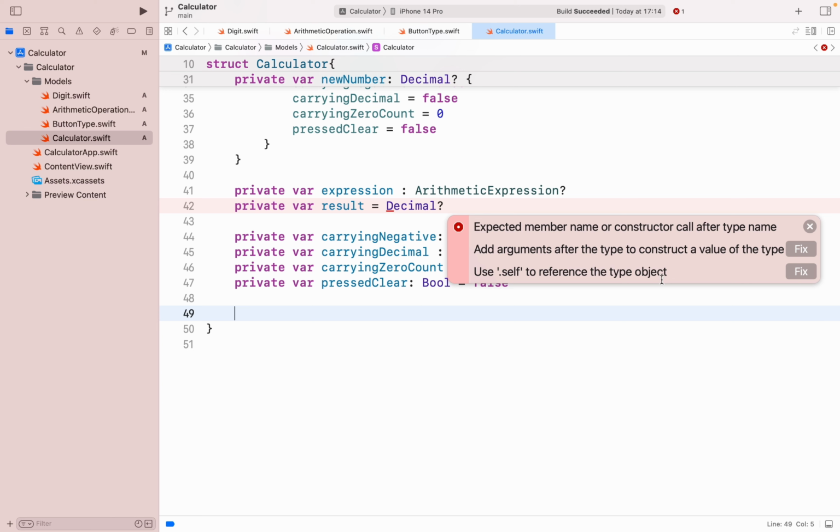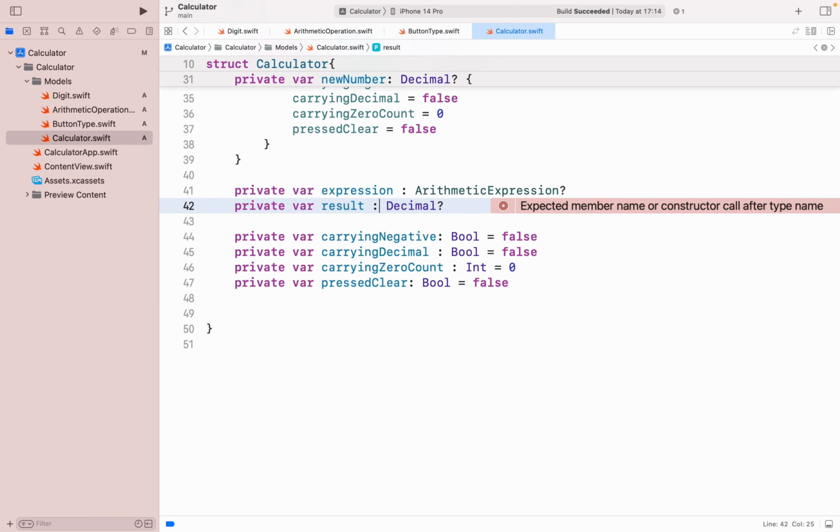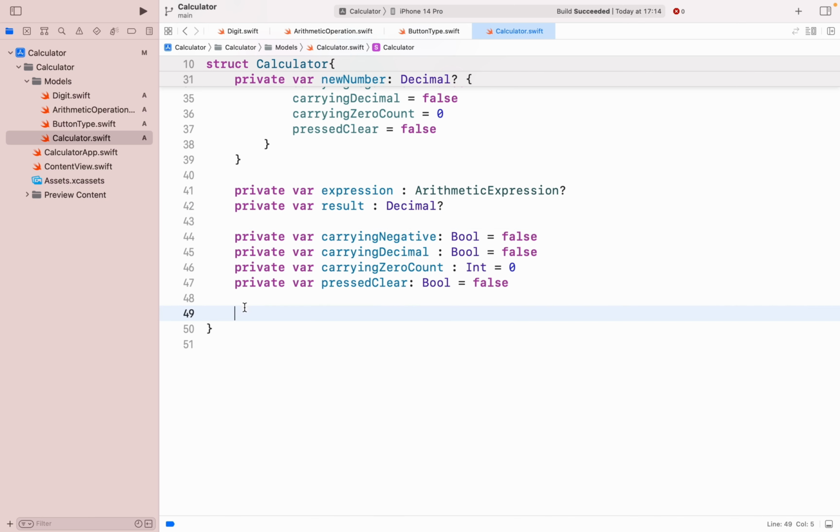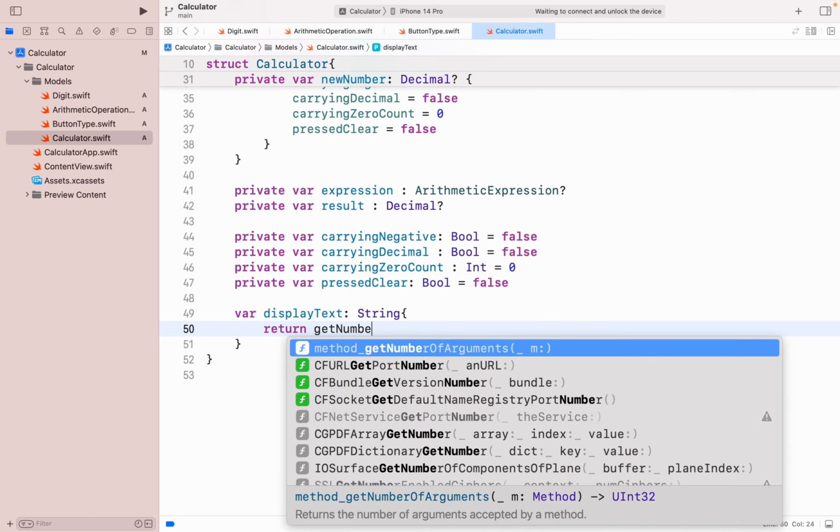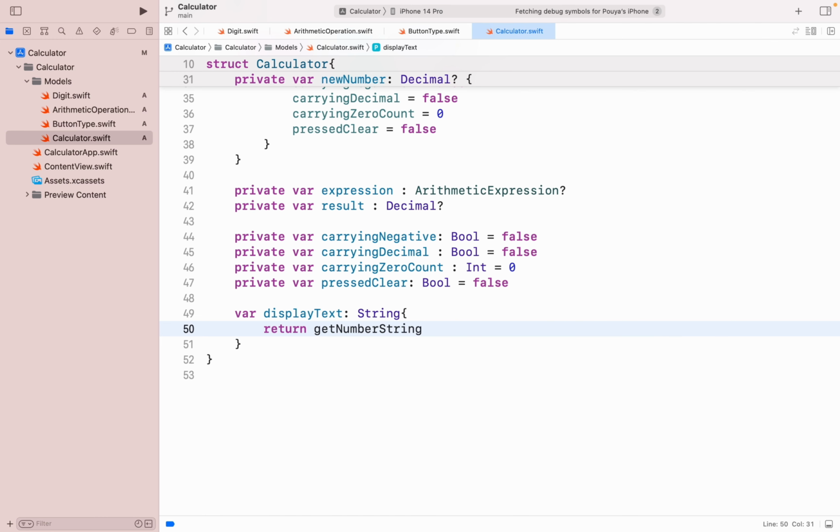Let me just check result. It is okay, my bad. It is not equal to decimal, this type of a decimal here. Yep. So we have here computed properties after these variables. We have variables of display text, and this type of a string, and it is return get number string. Don't worry about that. We have to create this one, get number string.